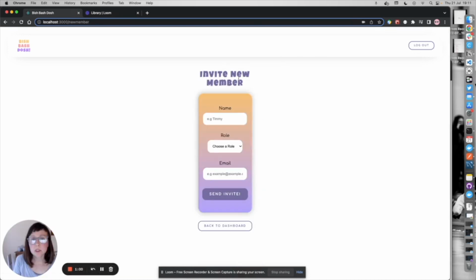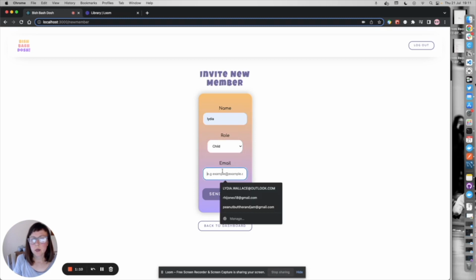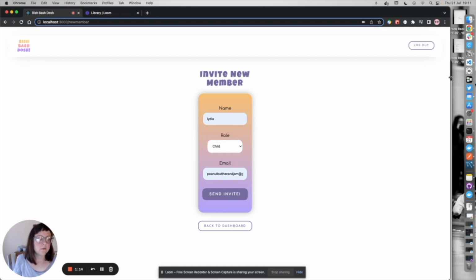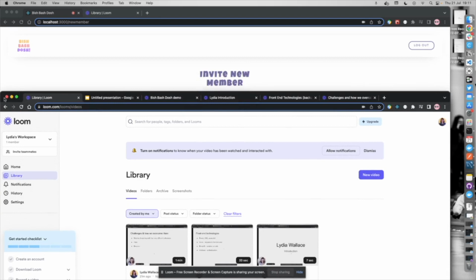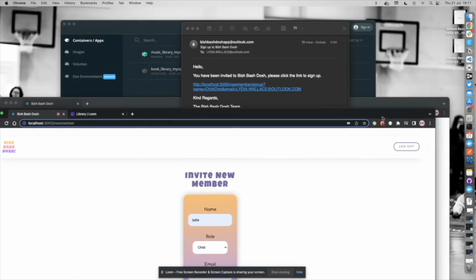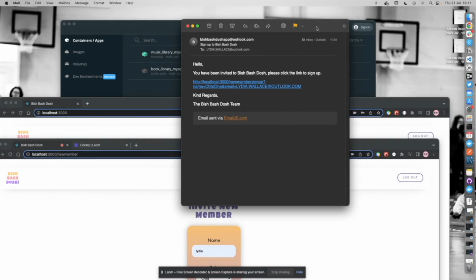Parent has the option to invite new members, so they can invite their children and co-parent, choosing a role, parent or child, and choosing an email, and then sending the invite. Once they have sent that invite, that will populate an email as this one does, which has got a URL with 2 query parameters, the name, which has some logic to remove the spaces just so it doesn't break the URL, and the email address.